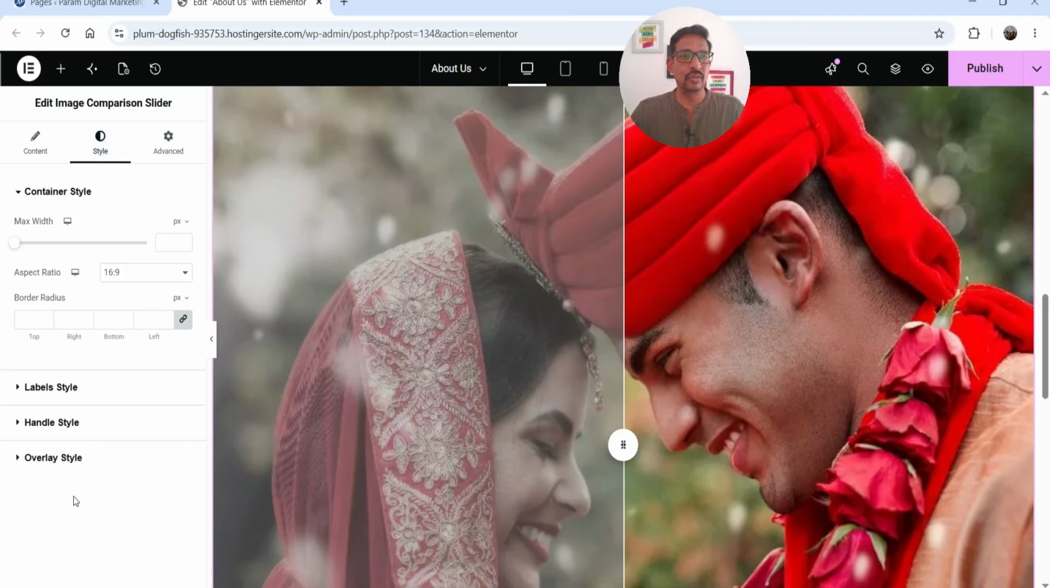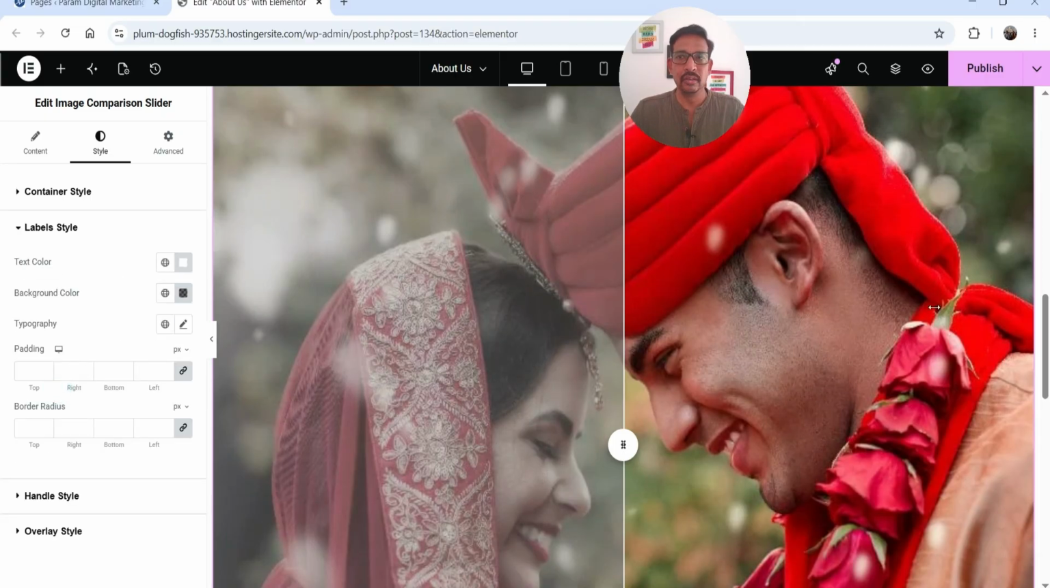Let's go to style settings. And these are the style settings. Maximum width, I have not set any maximum width. I'm going to keep it as it is. Aspect ratio is set to 16:9. There are different options. You can change it to 4:3, 1:1, 21:9 or auto. As of now, it is set to 16:9. If you want, you can also add border radius. Then we have label styles.